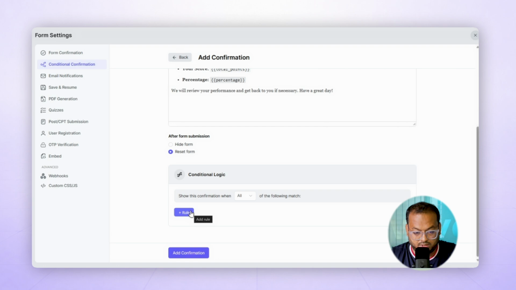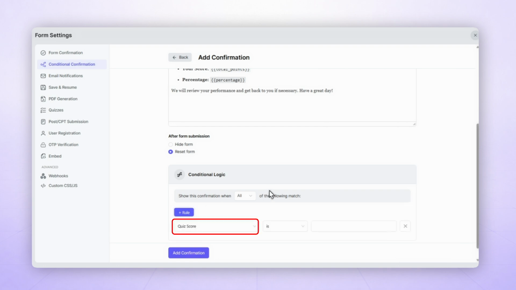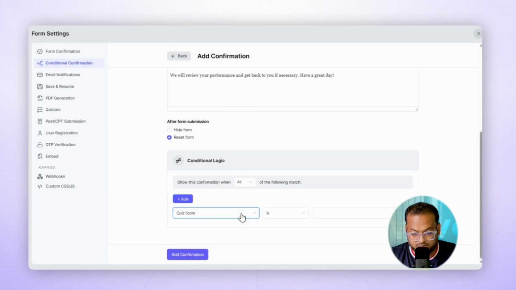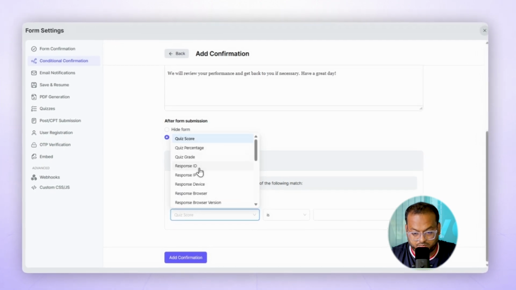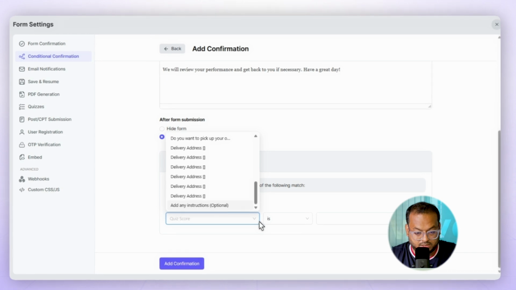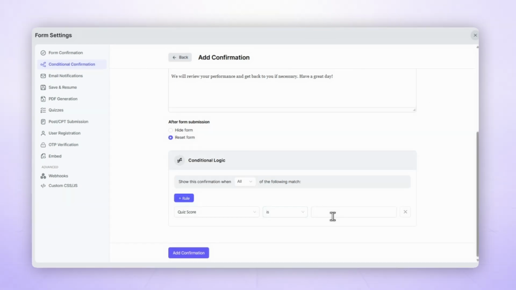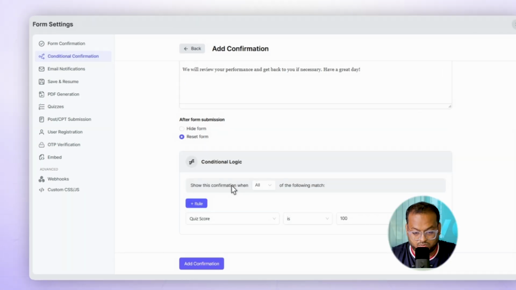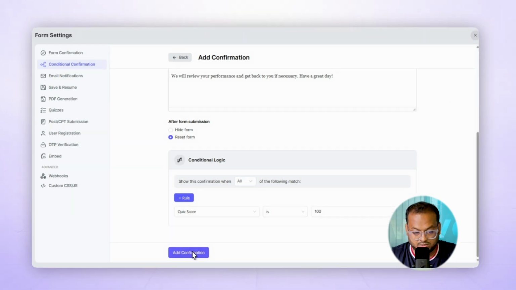Click Add Rule. Each rule contains 3 parts: attribute, operator, and value. You can create conditions based on quiz scores, submission metadata, or any field inside your form. Just define the match condition and you are done. You can also add multiple rules and decide whether all conditions must match or any condition can match.